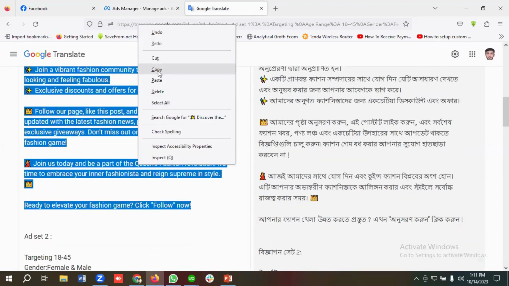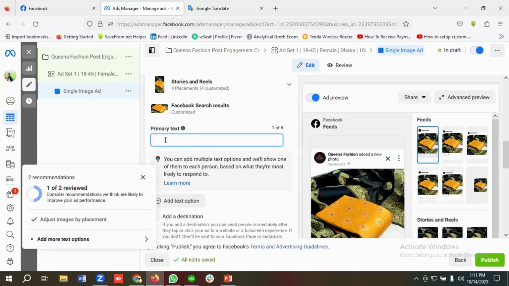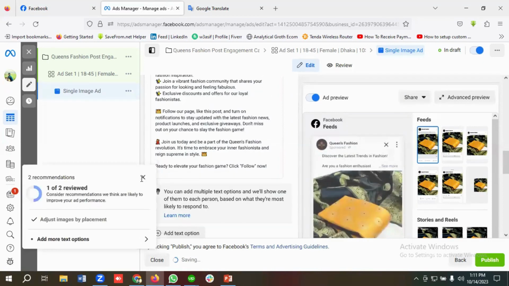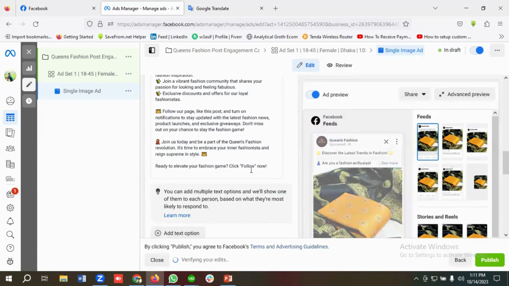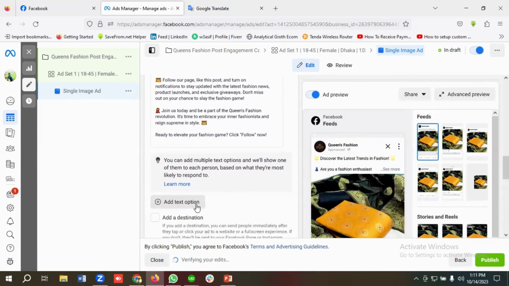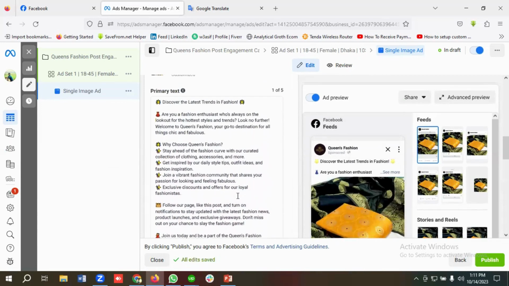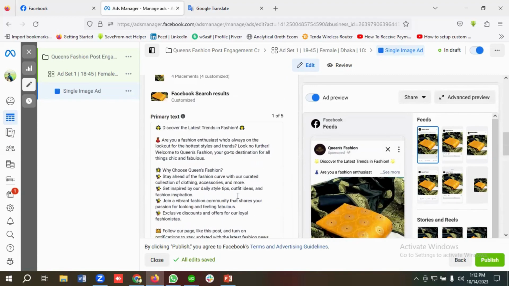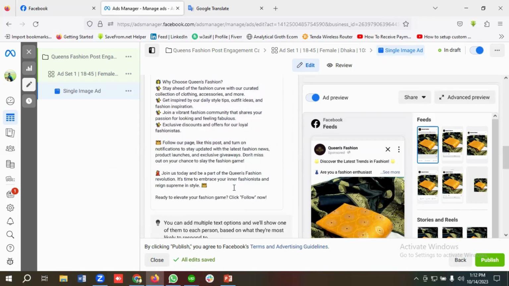So I'm going to enter the primary text over here. If you want, you can give more primary text by clicking on add text option. So for the time being, I'll be using one primary text. If you want, you can use another 4 primary texts.